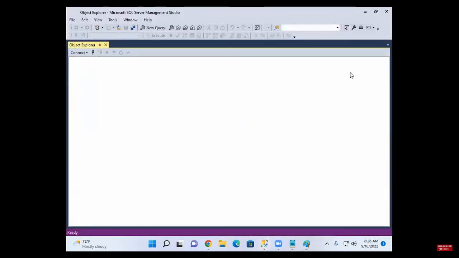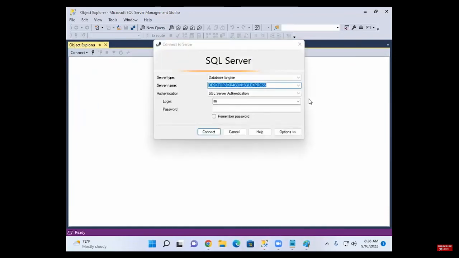Okay, then after you double click, it opens. Then what it is asking? You have to connect to SQL Server. To connect to SQL Server, you have to give these details. What are the details you have to give? Server type, server name, authentication, login, password.